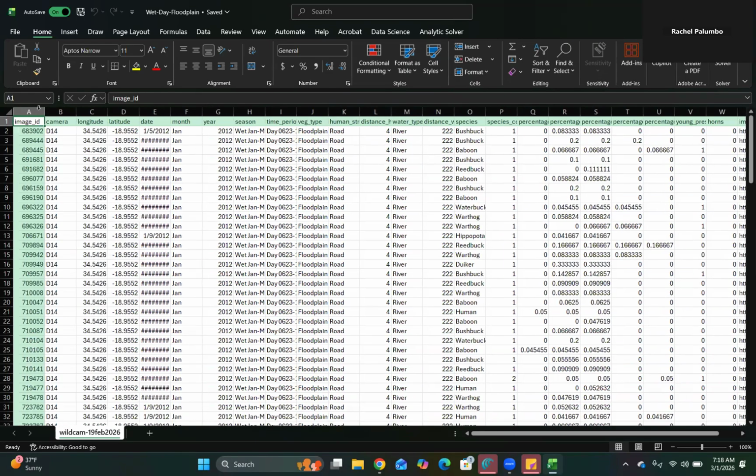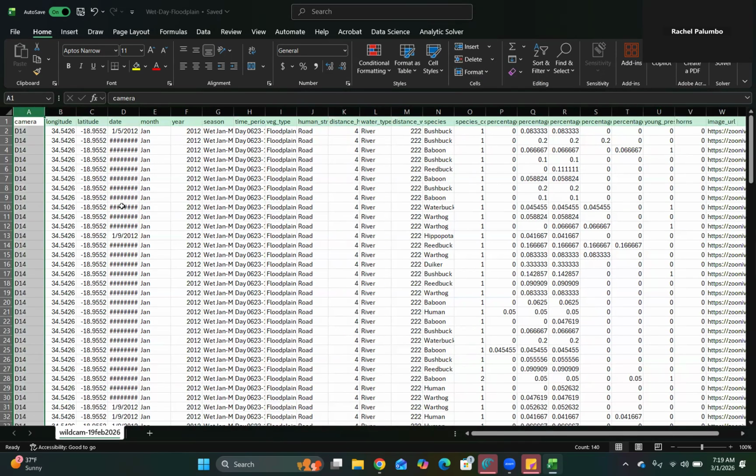All right, so you have some data that looks like this, and you're going to do this for both data sets. So we're going to do one at a time though. So we'll take image and we'll go up to our home tab and we'll delete cells, and it should move all of that over. So we're going to skip camera because we want to keep camera. We'll move to longitude, latitude.